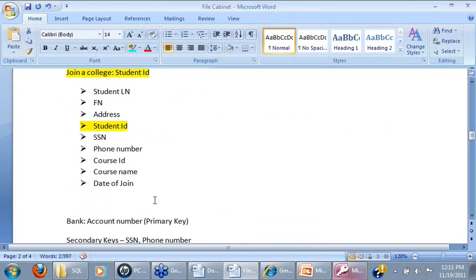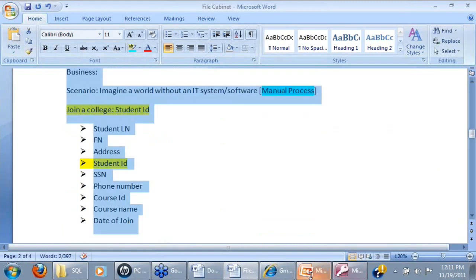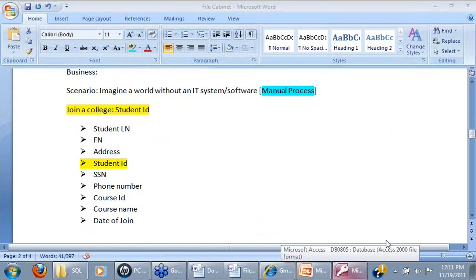Okay? So they have to store it in the database. They need to collect all this information from you and store it in a table. Okay? When they store it in a table, they have to have the student ID as the primary key.